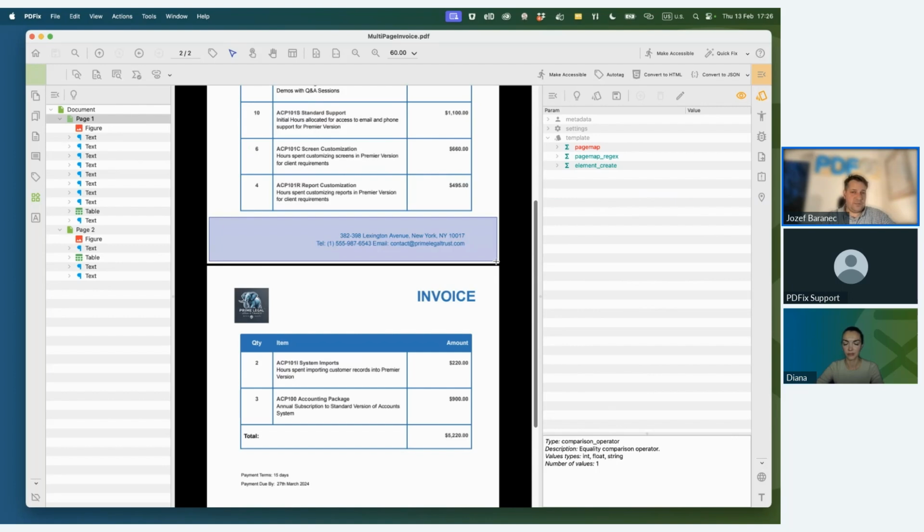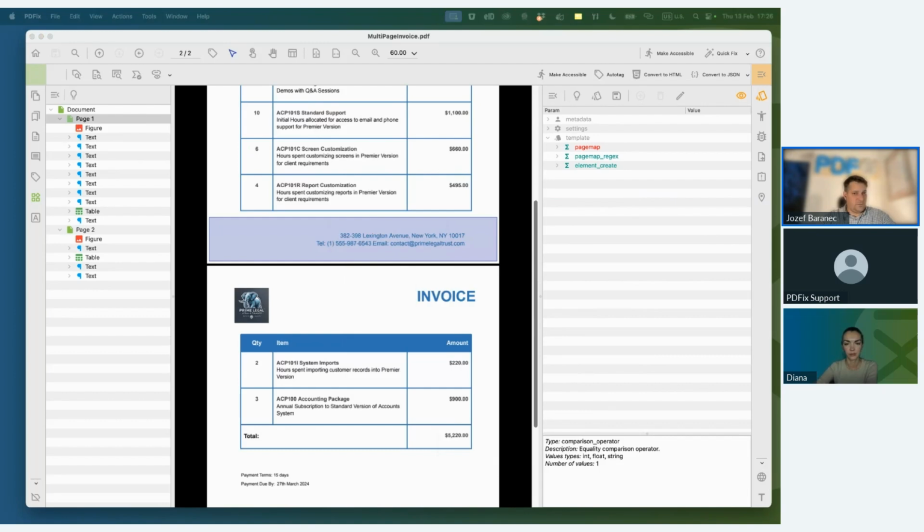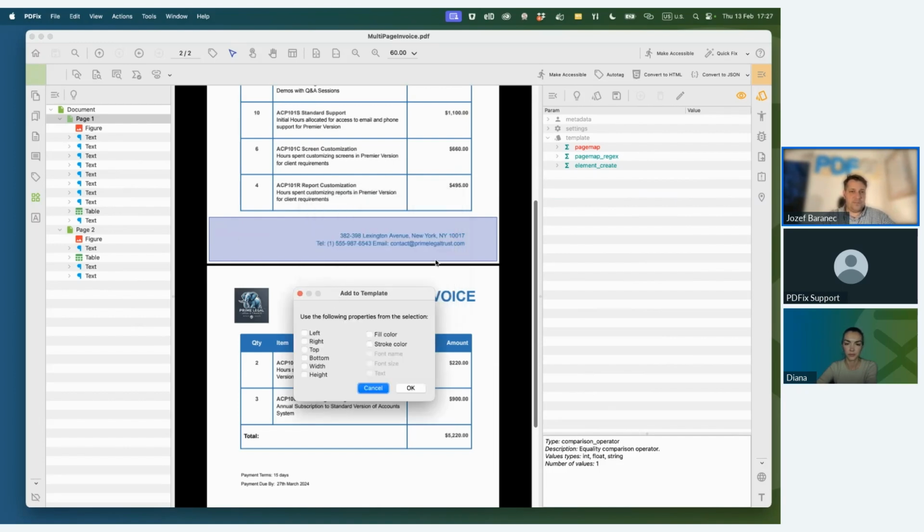We can simply draw a rectangle, use the shortcut to generate a footer, and say add to template as a footer. Okay, this dialog pops up, and here we can set up the properties which will be used to identify the footer. I have drawn a rectangle, and logically, it makes sense to identify anything below this top coordinate of the bounding box as a footer. So I can choose just the top coordinate and click OK.